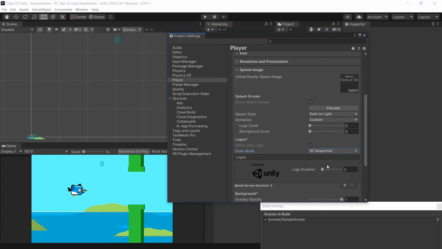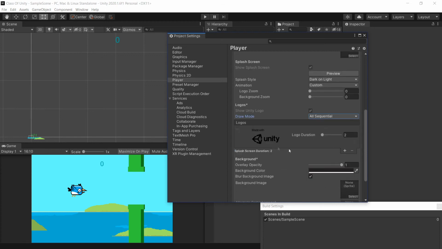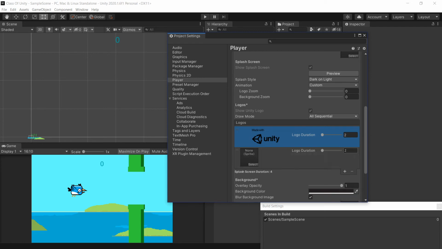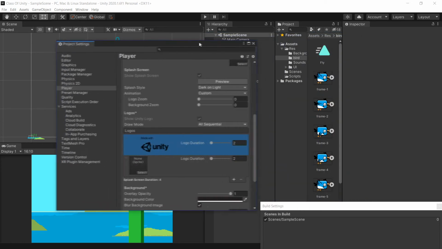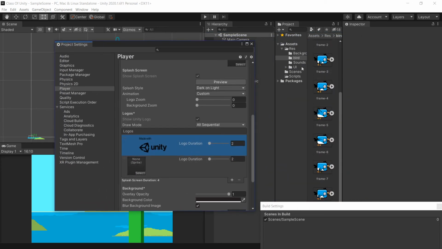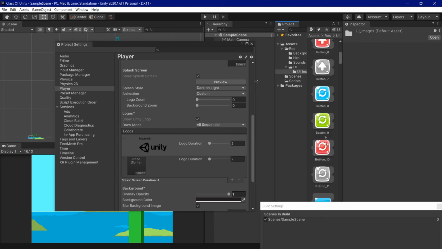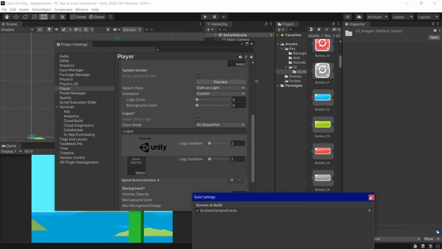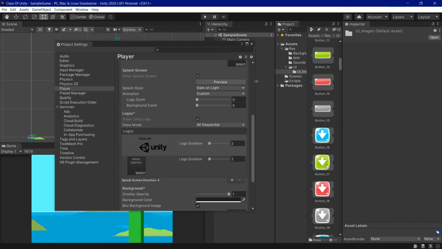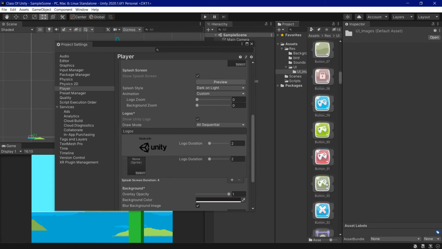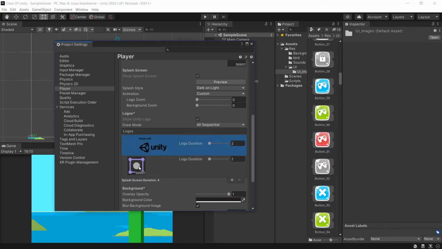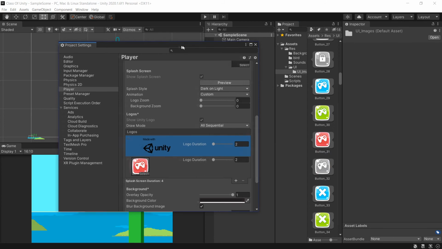We can put like a sequential if we have other kinds of logos. So let's say that you have more than one logo, you can add right here a different kind. So let's add another image. Let's put some random thing right here, let's say that you have some company logo, something like this. You can put it like here and put the same amount of time.